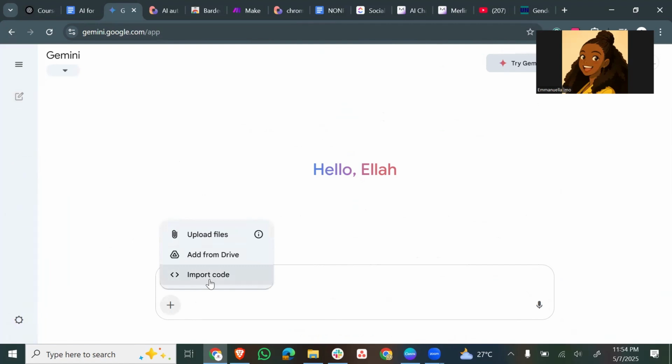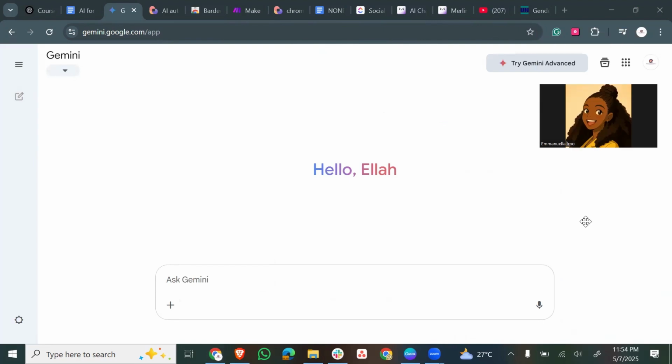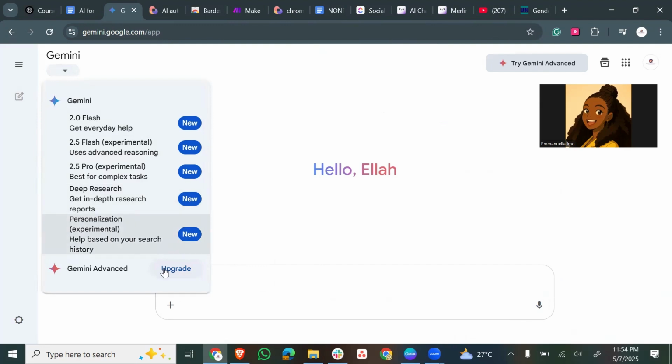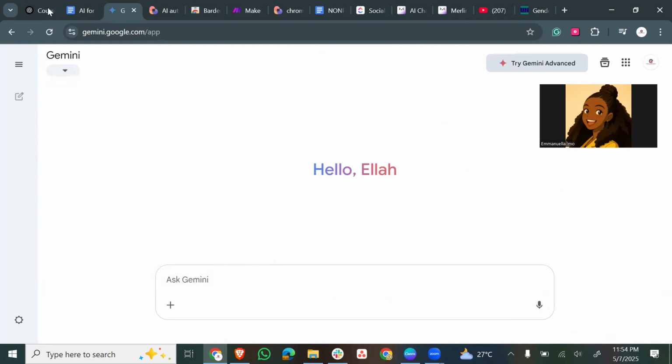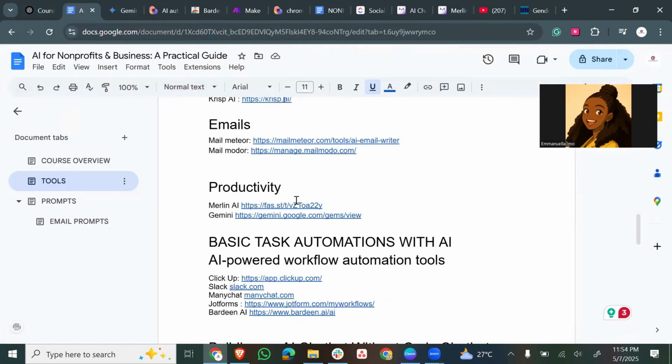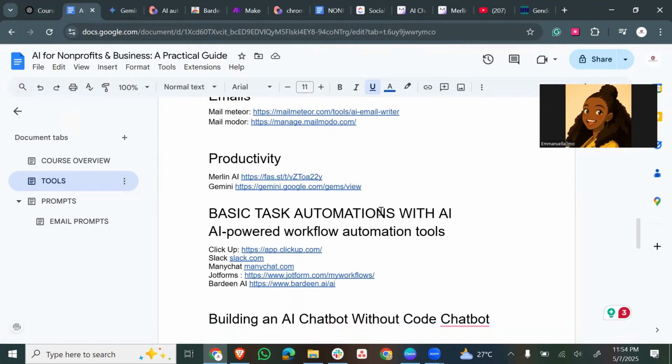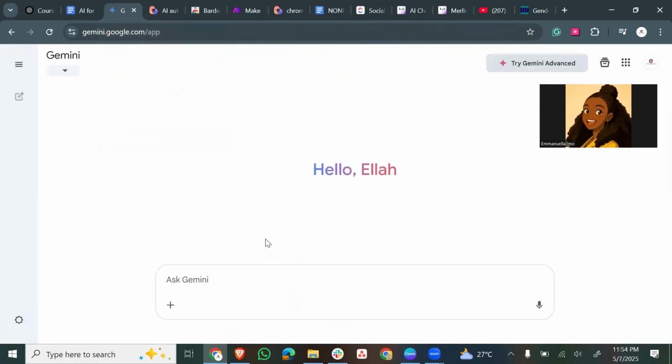You can add files from Drive. You can discuss with it via voice notes and all of that. And it's just like ChatGPT, but then it has different versions that you can use. So it's a great assistant for you to keep up with productivity and also help ensure that your team is able to do much more in shorter time.